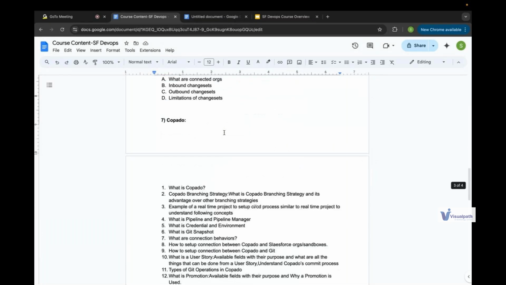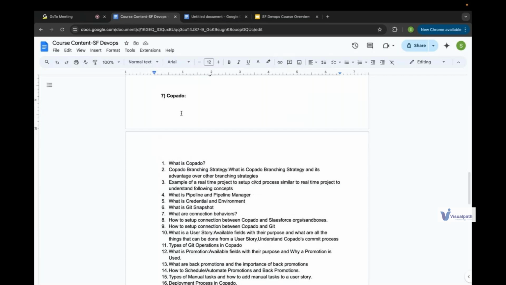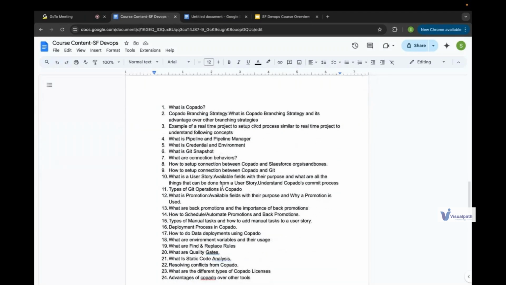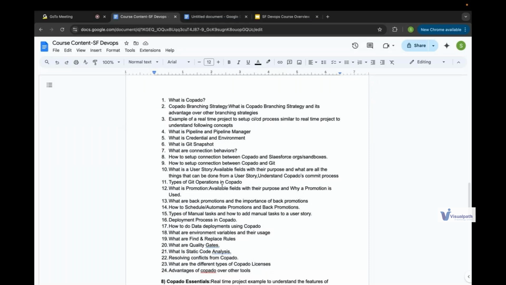After seeing this Bitbucket and CLI project, the next thing we will see is something called Copado. Copado is a kind of automated tool designed for the Salesforce platform. We will see all of the features of Copado which people will make use of in real-time projects.